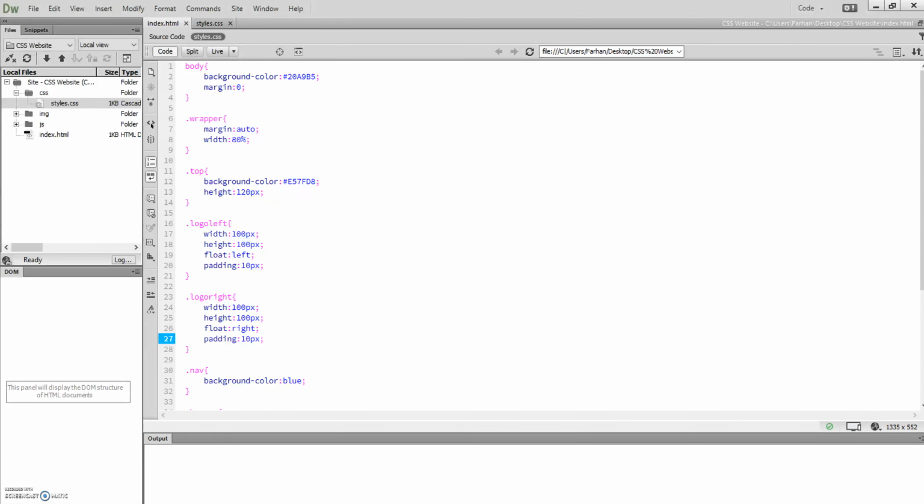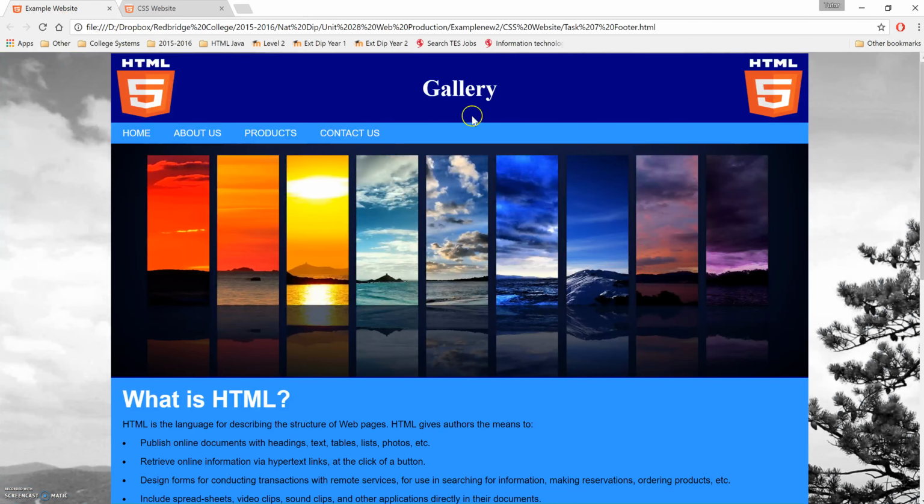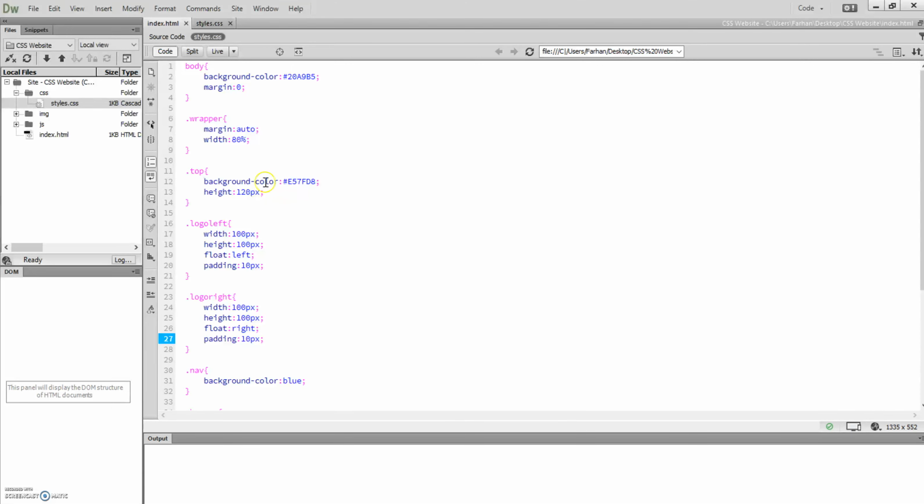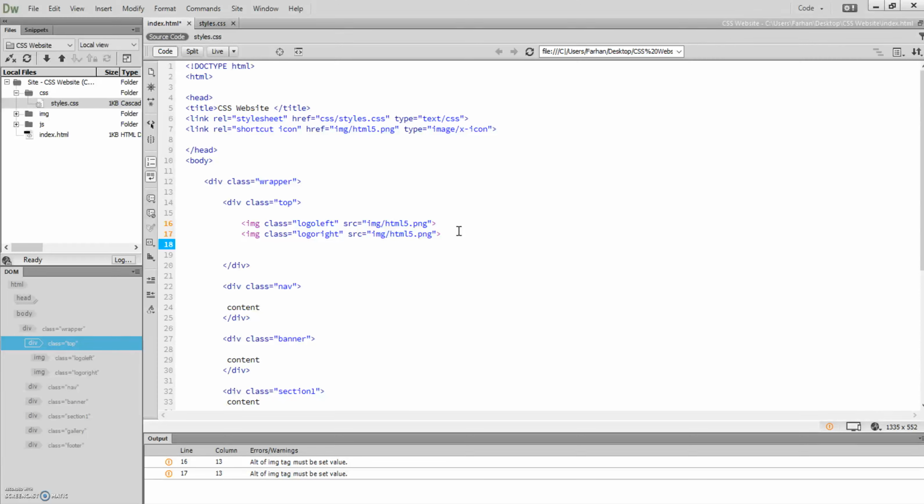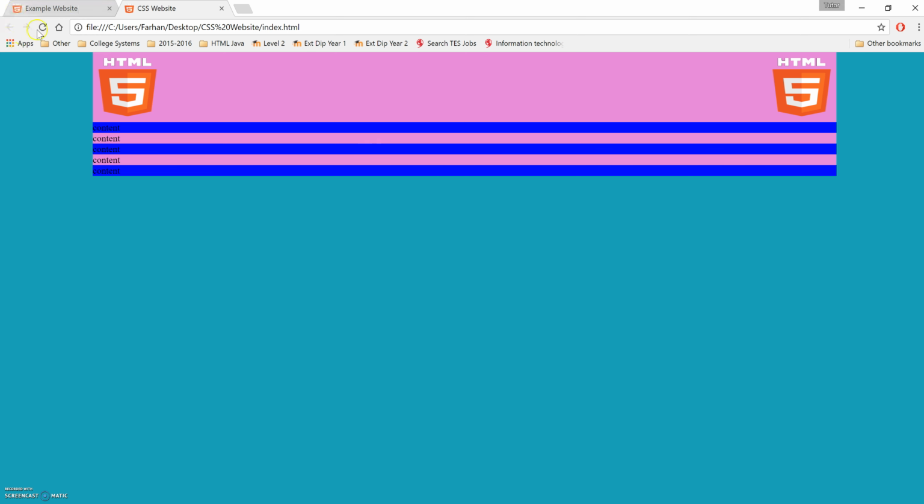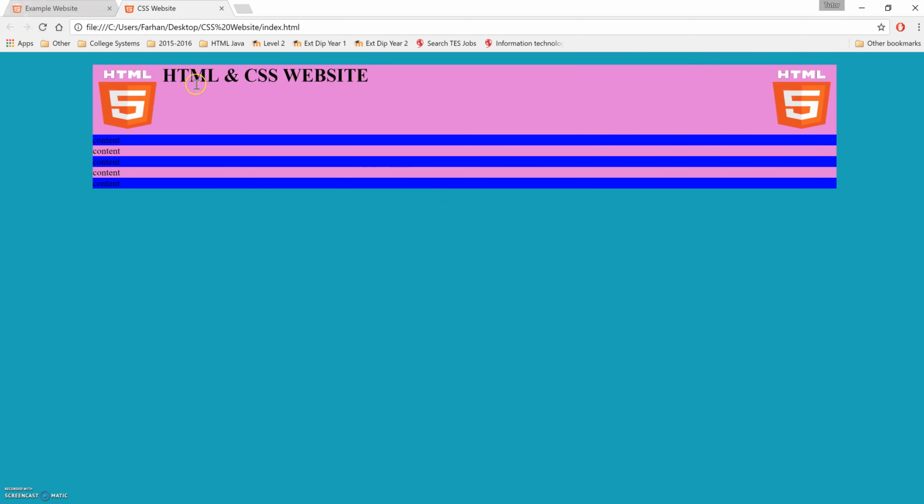Now, last thing, if we look back at our CSS website, we need the title. So for the title, underneath that, we're just going to use a head tag. As you know, head tags are used for headers. So H1, and then we're going to call this HTML and CSS website. Okay, I need to close that H tag off. Okay, save. That text is now there.